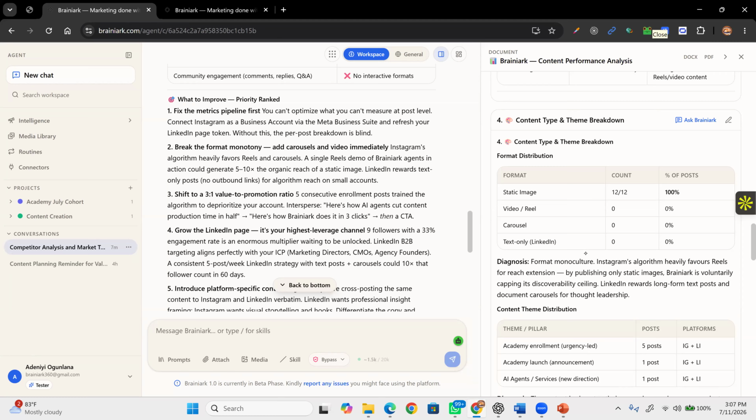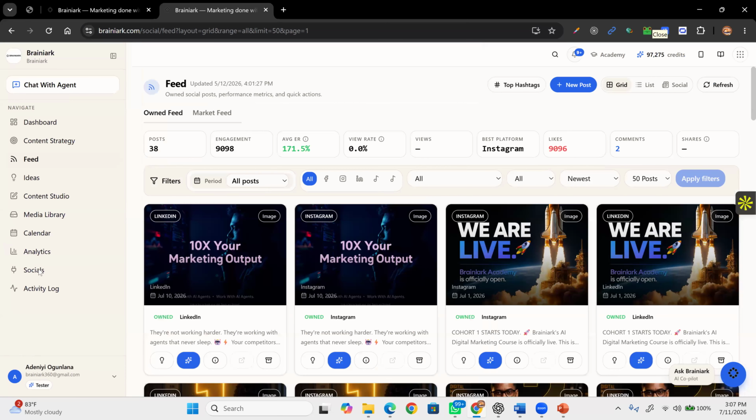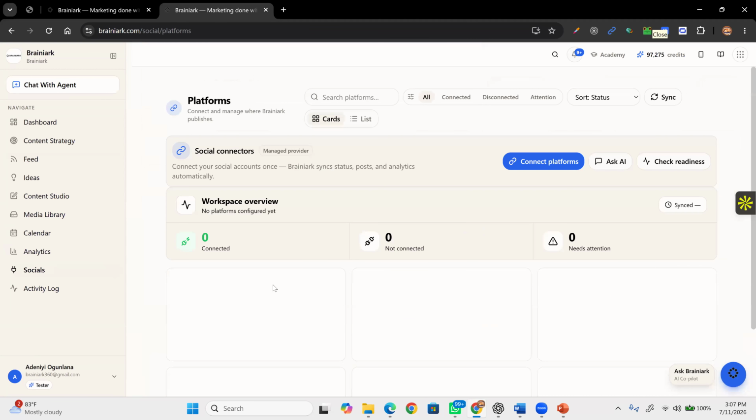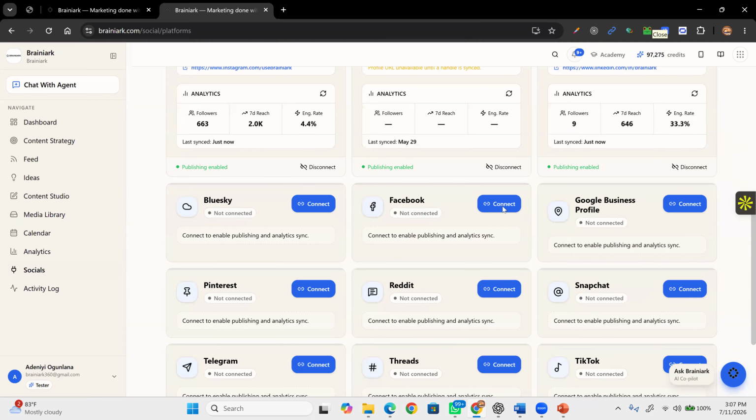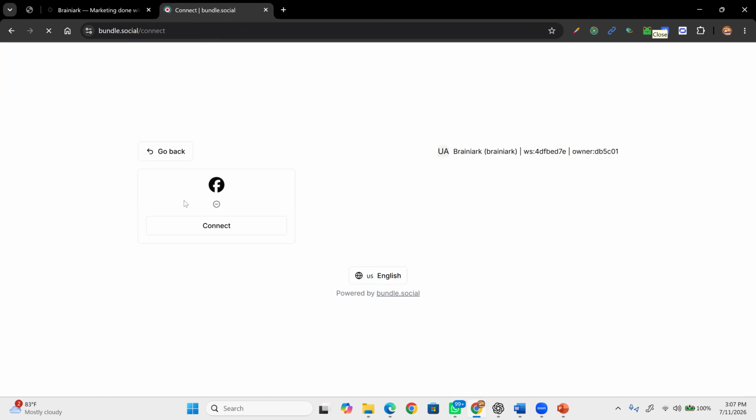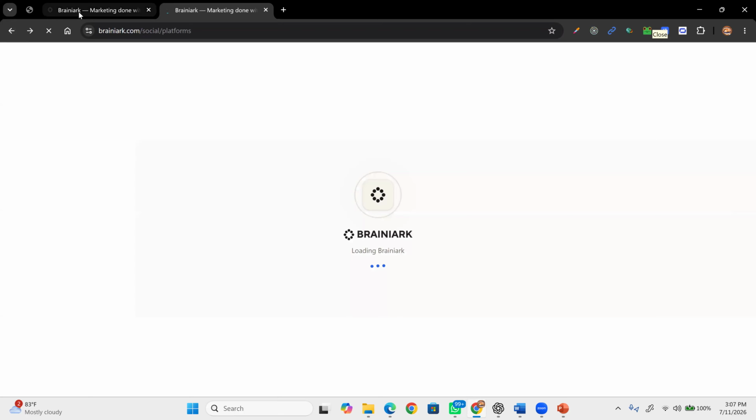If you want to connect your socials, there are two ways to do it. You can either come to connectors here, right? Connectors here, or you can go here. Let me close this. You can come here and go to socials. You can come here and just click on connect. You see the connect button. When you click on it, it will take you to the page where you can connect, just like this. So connect your socials.